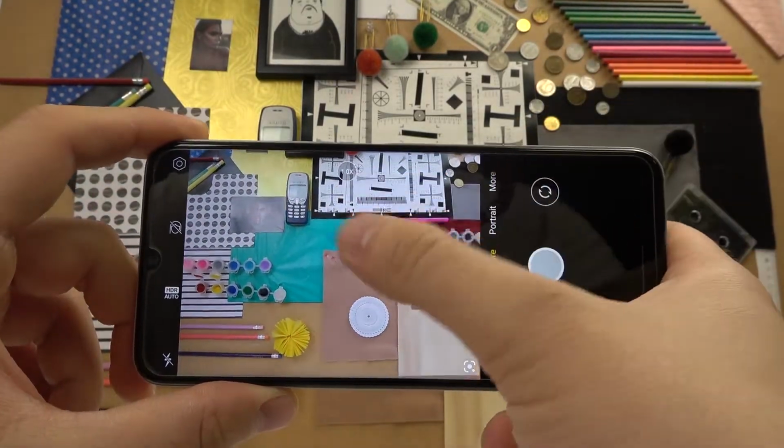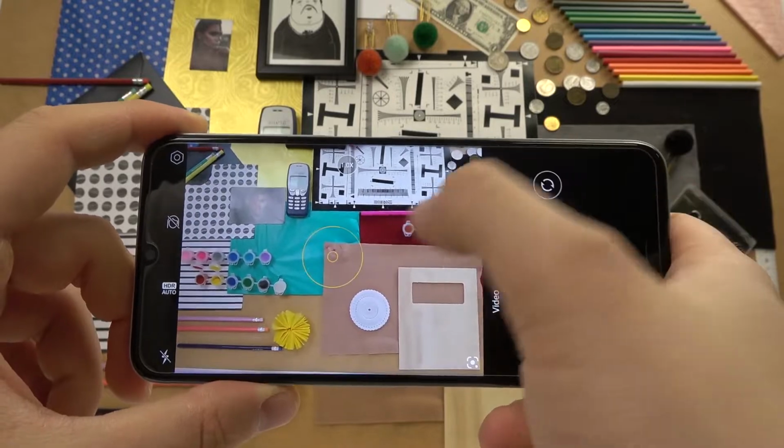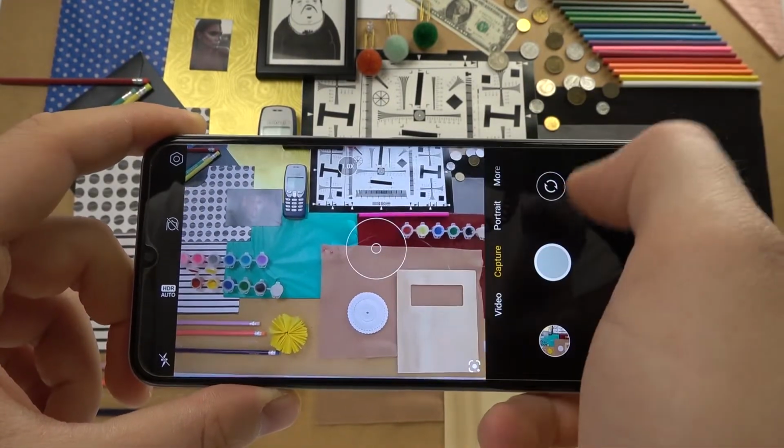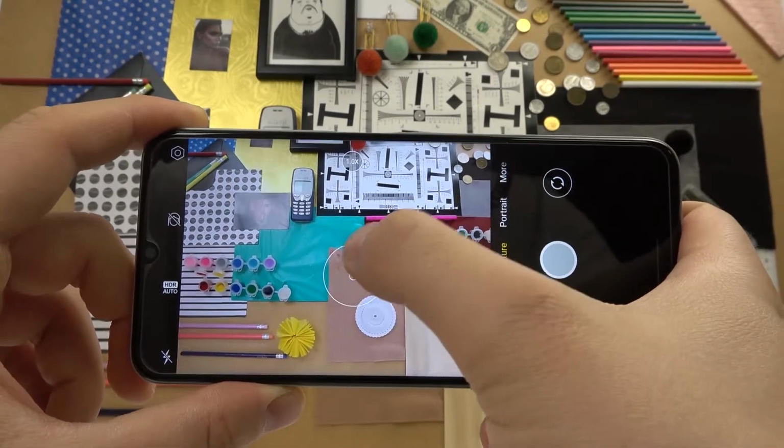To make it automatically, you can just wait a few seconds until this preview of the slider disappears, or just simply click once on the screen.